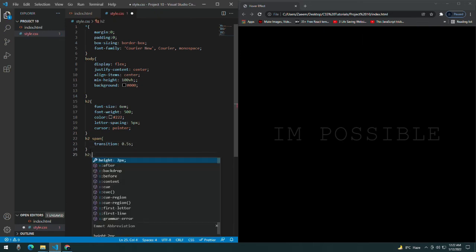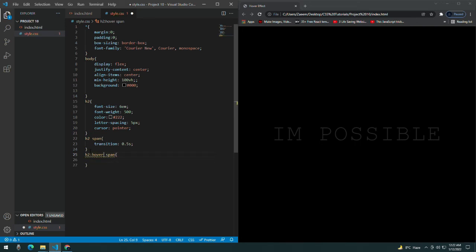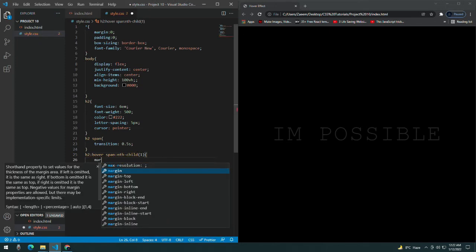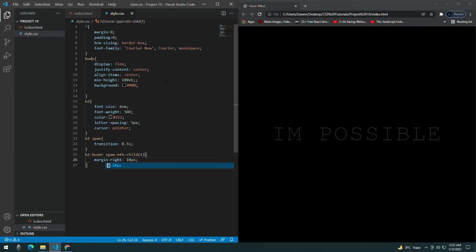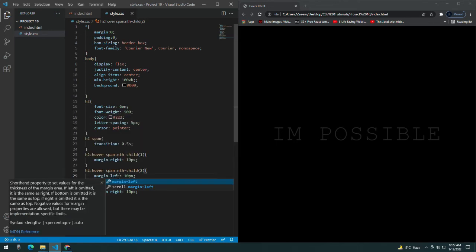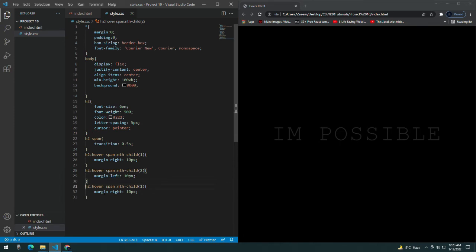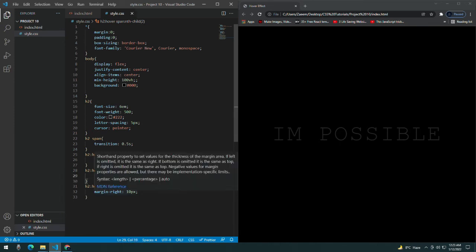And now I will again create h2 hover, when we hover over the h2 tag, and for the span I will give it the nth-child. Basically there are two children, for two spans there are two children. For the first span, I will give it a margin right of 10 pixels so that you can see when I put my cursor on it, it should move a bit. And I will create the second child as well because there are two spans. I will change it to 2 and give it a margin left of 10 pixels. Basically margin right of 10 pixels and margin left of 10 pixels as well, or maybe 40.